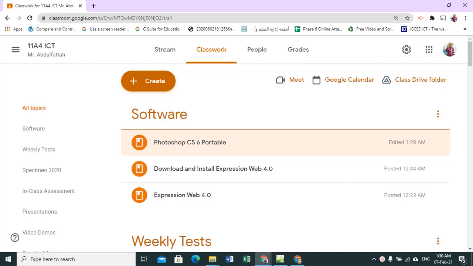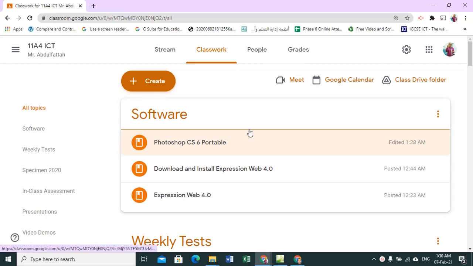Assalamu alaikum. This is a short demonstration of how to download Photoshop CS6 Portable to your device.